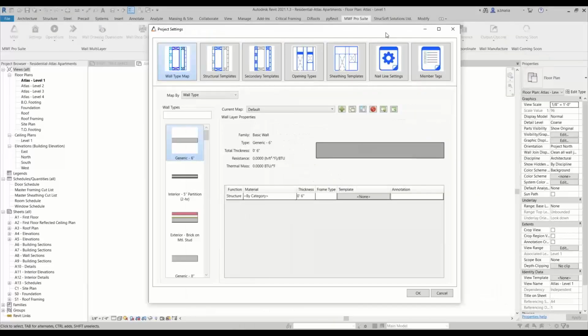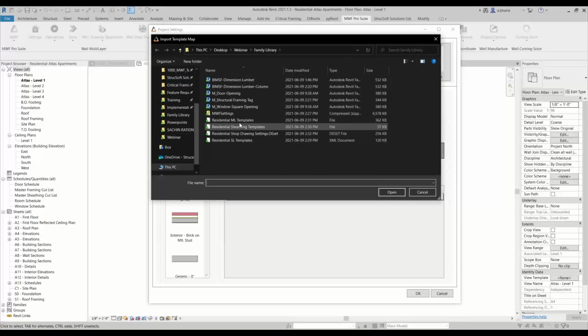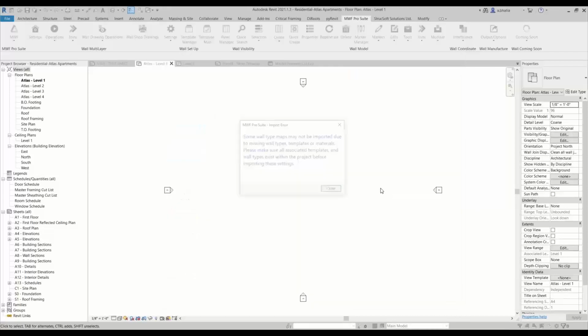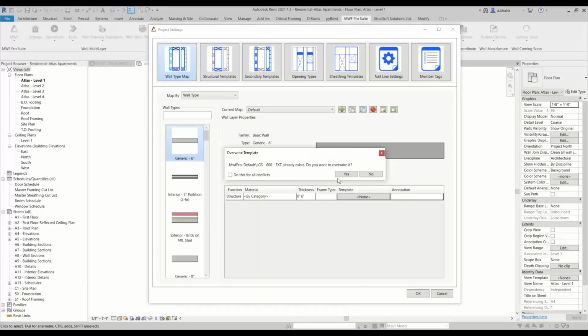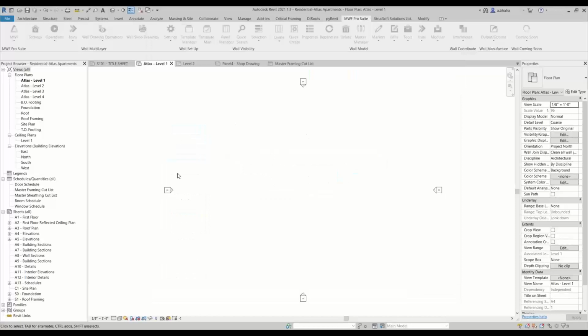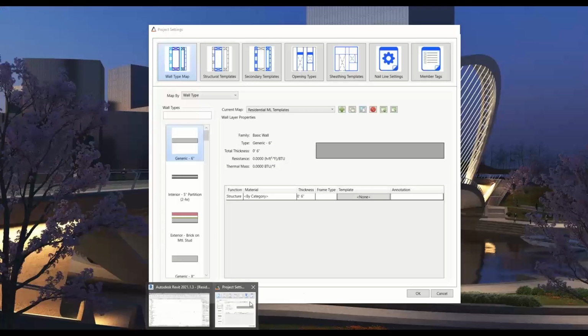Over here, I will now import all of the maps that I've created. If I have a single map, I'll just go import map and multi-layer templates, say OK, and open it. Over here, it says that this template already exists. Do you want to override it? I'll just say yes, sure, because we just imported all those templates, so it's better if it's remembering it more.